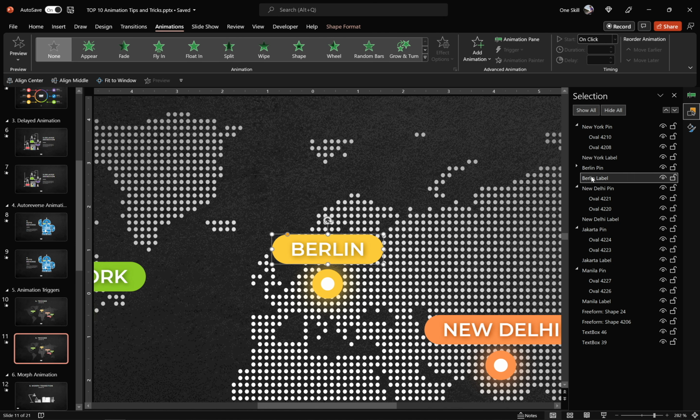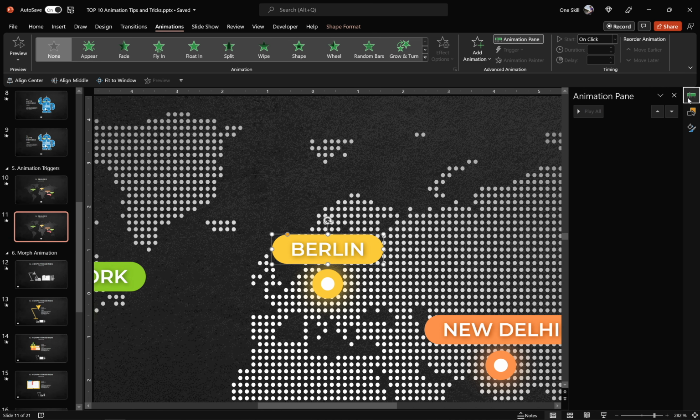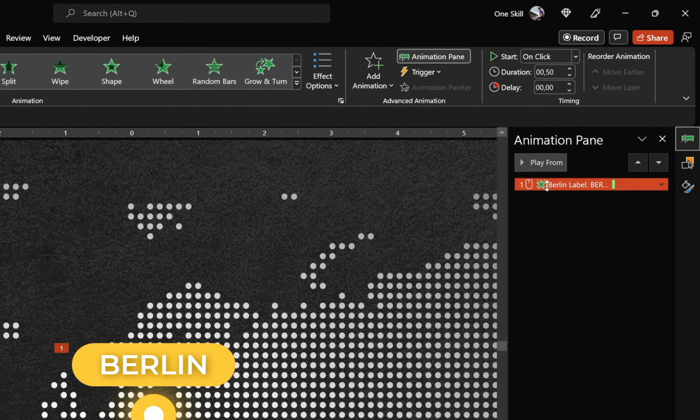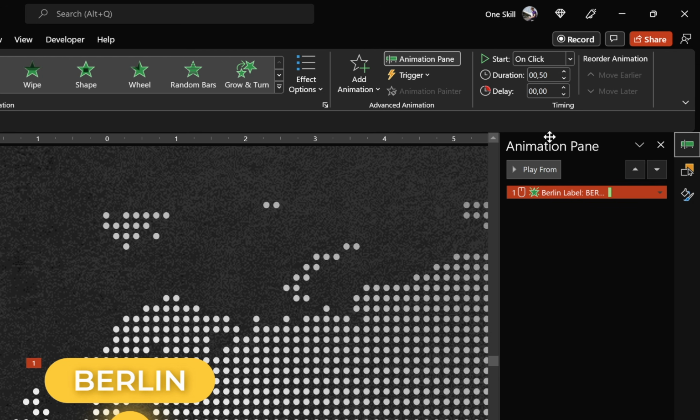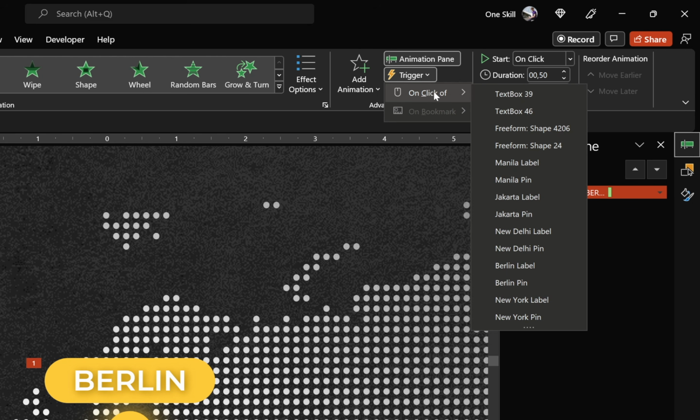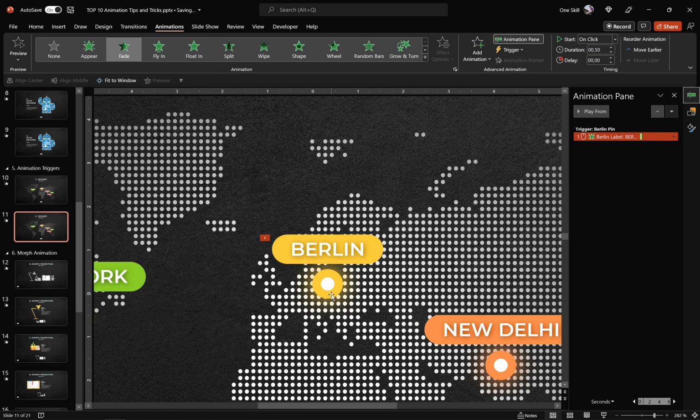Okay, so I would like to animate this Berlin label, and I would like to add a trigger. Once we click on this little circle, only then the Berlin label should appear. So let me show you how we can do that. First, let's just add a simple fade animation to this Berlin label. Alright. Starting on click, and now let's go to the trigger drop-down menu and let's choose Berlin pin, which basically is that little yellow circle. So once we click on this little circle, the Berlin label should appear.